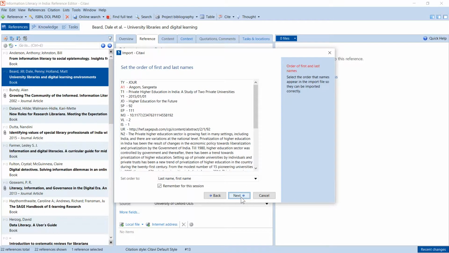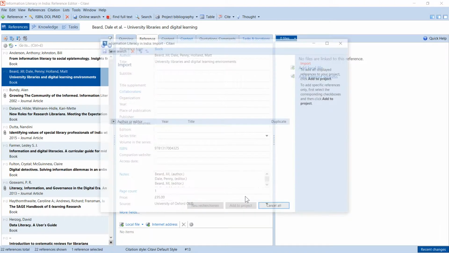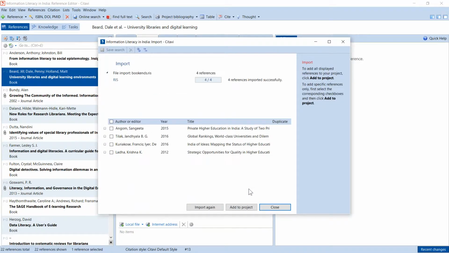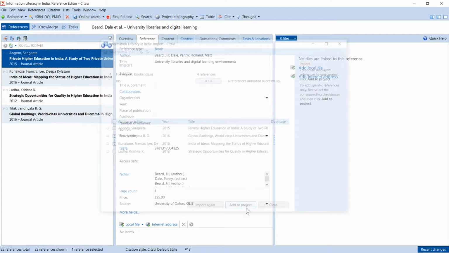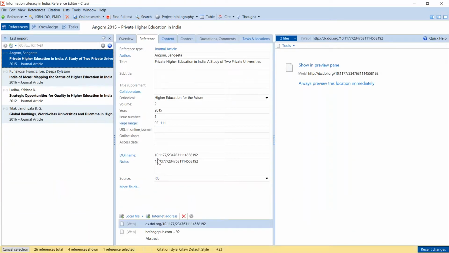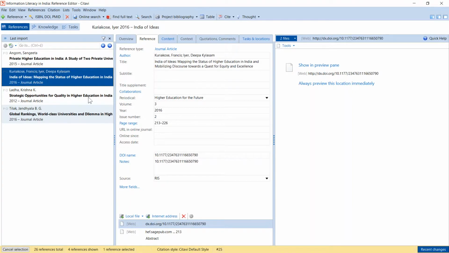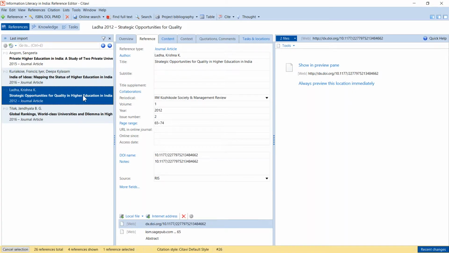So we'll click Next here because everything looked fine, and then it also just has you check that the author names are in the right order, and that's the case here as well. You only have to do that the first time that you import from an online source. So we'll add those to our project, and then you can see again here I have that reference information in the middle column.